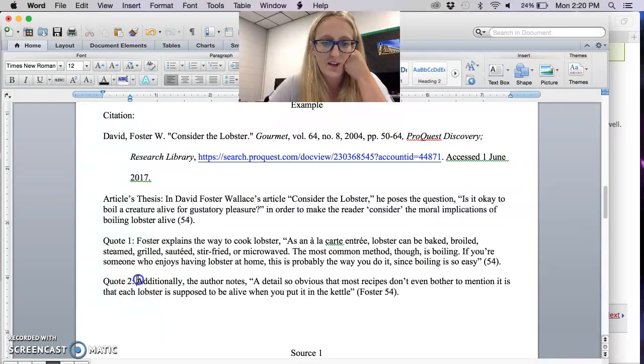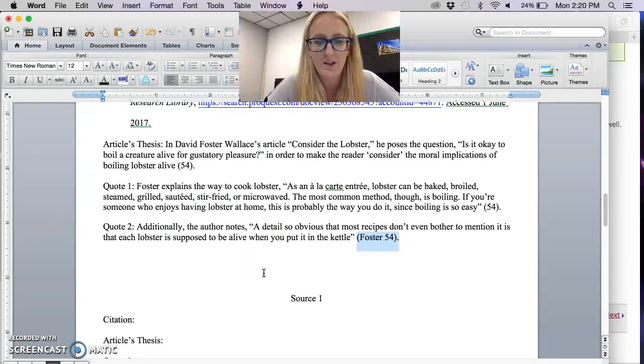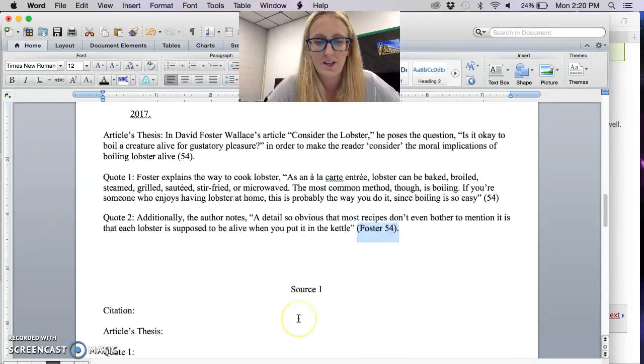And then the second quote that I found that I thought I could possibly use used an introductory phrase, or a signal phrase. Additionally, the author notes, quote, "a detail so obvious most recipes don't even bother to mention, is that each lobster is supposed to be alive when you put it into the kettle," end quote. And then I've included Foster 54 because I don't have the author's name in the signal phrase already. I need to have it in the in-text citation. So that was one of the sources that I'm using as the example.